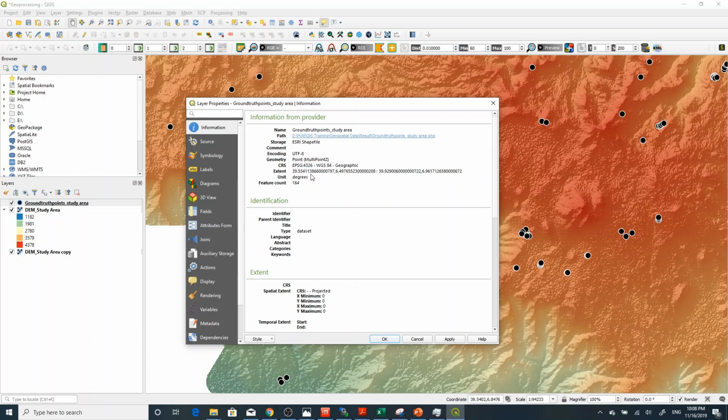So the geographic coordinate system is WGS84, and these values you see are in degrees: 39.55 degrees, 6.49 degrees, 39.929 and so on. So longitude and latitude are assigned in degrees. The unit is degree. But to calculate a buffer for this point data, you would have to use the unit in degrees, which is mostly not convenient, so you have to change the coordinate system.